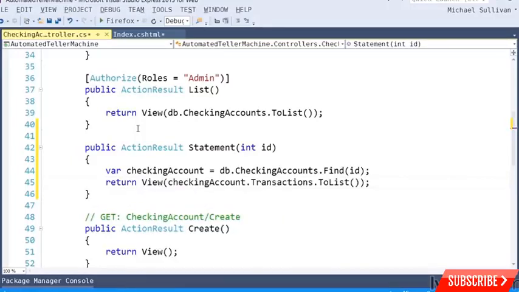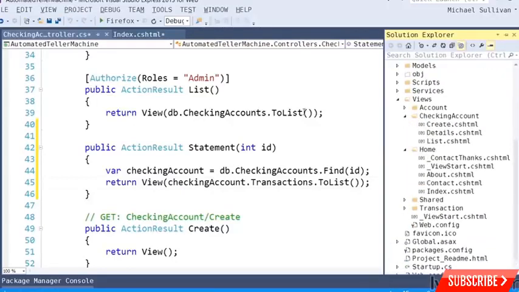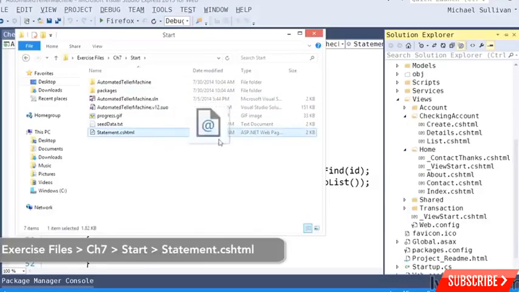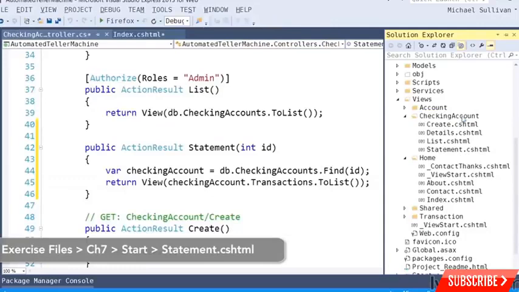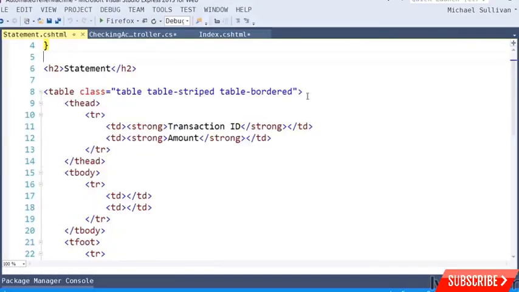So I've already prepared a corresponding Statement view, and you can find that in the exercise files in Chapter 7 in the Start folder, and I'm just going to drag that into our CheckingAccount views folder and open it up. And you can see that it has a model directive specifying an IEnumerable of Transaction. The table that will display the transactions has been assigned a few Bootstrap classes to make it a little prettier. Our Transaction model is very simple, and we didn't bother with transaction dates, so I'm putting the transaction ID here just so that we have at least 2 columns in the grid.